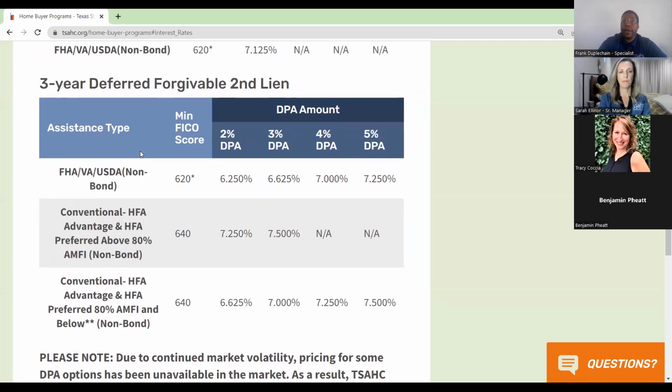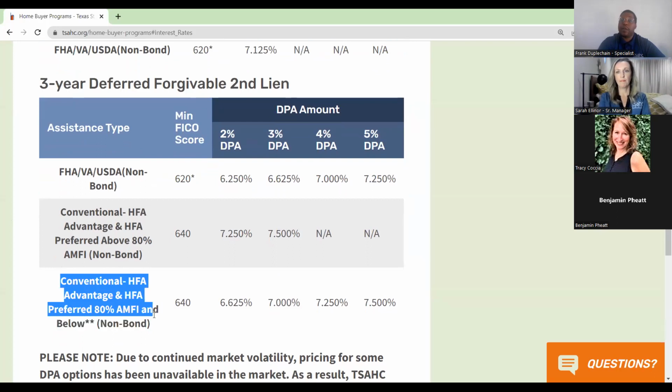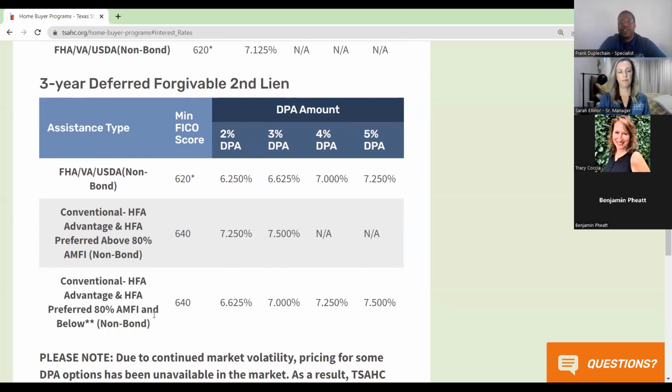Something that's also important about this chart is that we have another program that's a cause of some confusion, our conventional below 80% AMFI program. I'm going to take you to the income limits and the guides, but just know that we have two different conventional programs. It's bifurcated. We have one for people with moderate to moderately high income and one for people with low to moderately low income. It's two separate income limits, which is why it's separated like this.